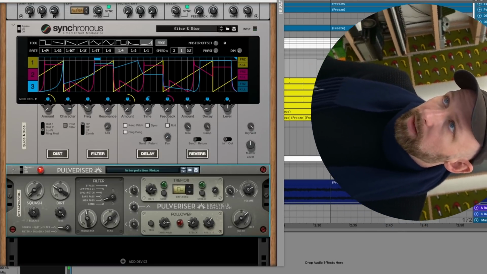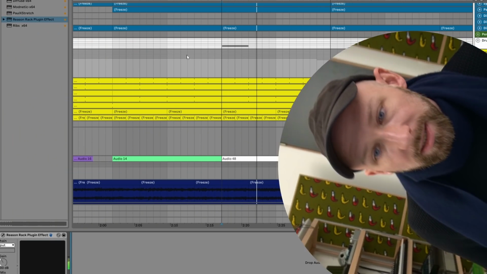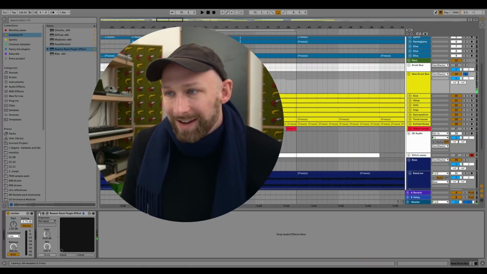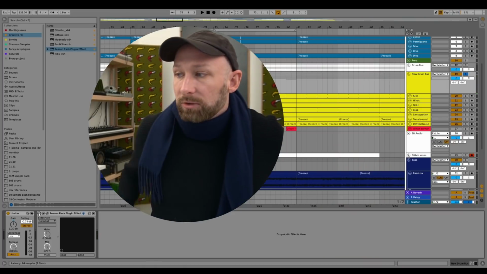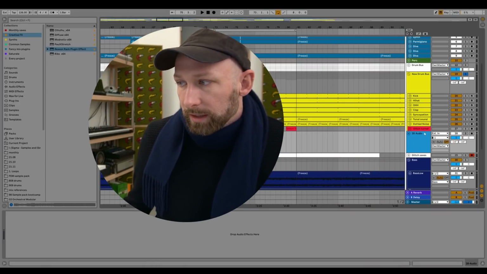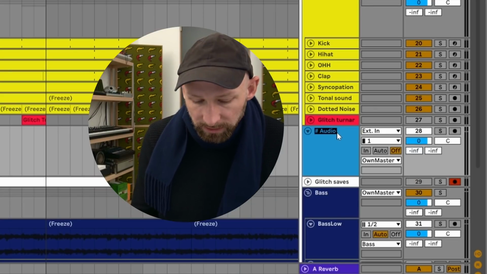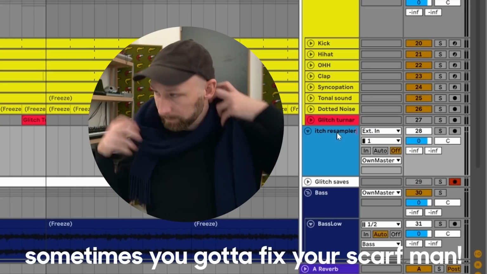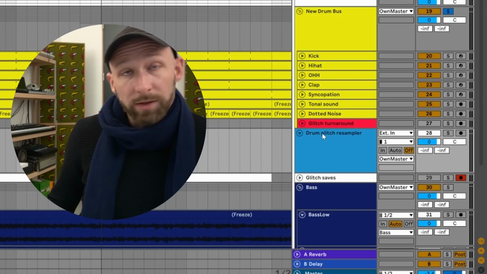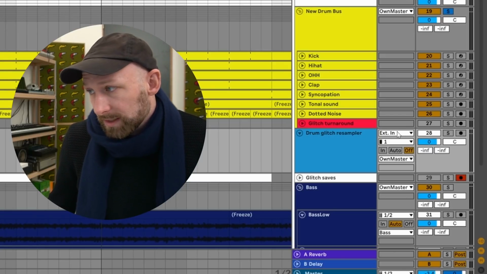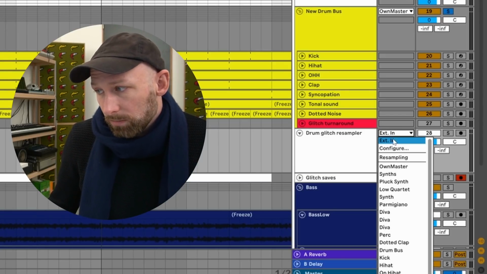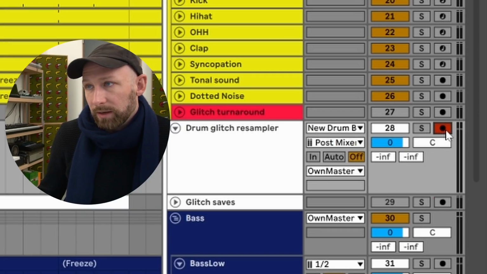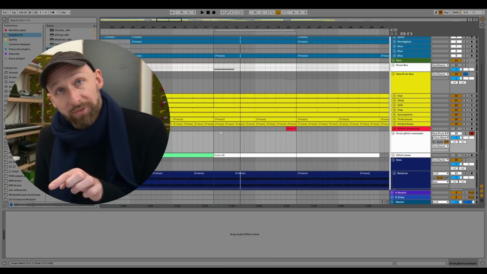So I'm going to stop my playback. What we're going to need to record this, by the way, my audio is stuck, so let me just turn this off. So what I'll do is I'll create an audio track, which I've created one here. And I'm going to call this the drum glitch resampler. Enter. And on the drum glitch resampler, what I'll do is I'll set the input as the new drum bus. There we go. New drum bus right here. And hit record on there. And then hit record at the top, or F9 on my keyboard.